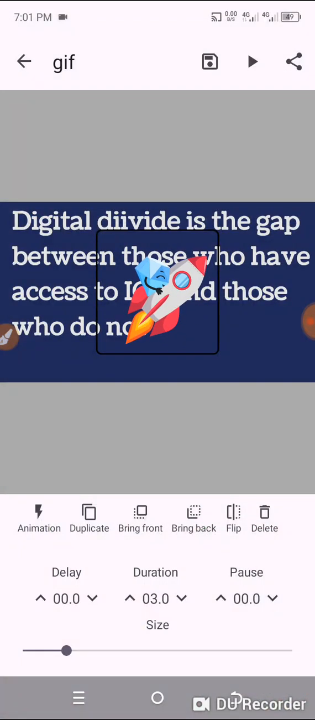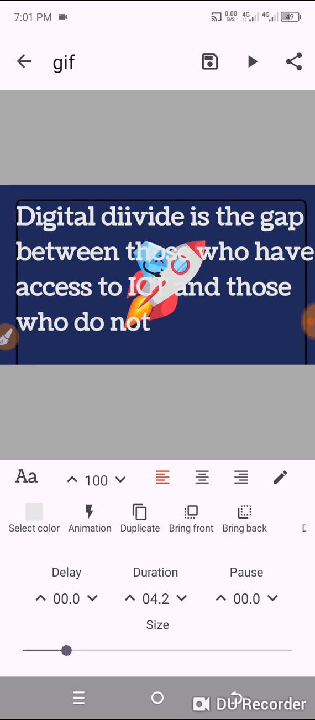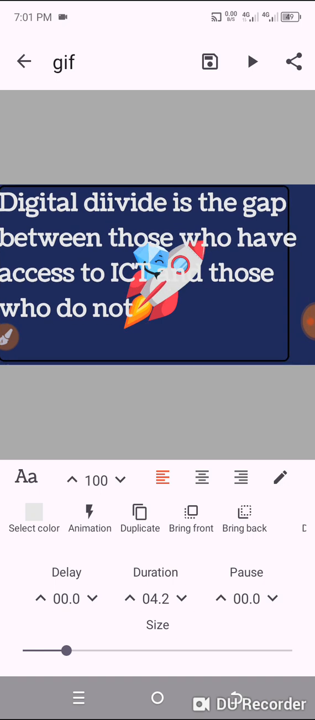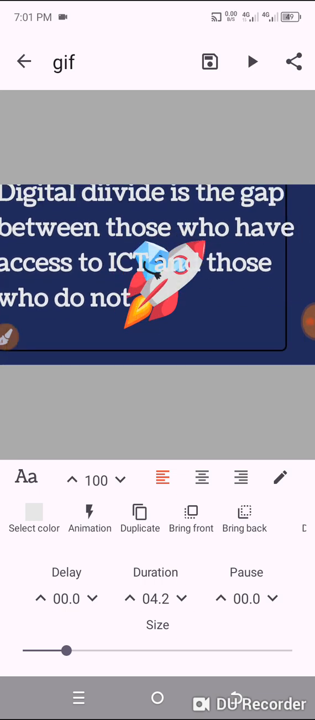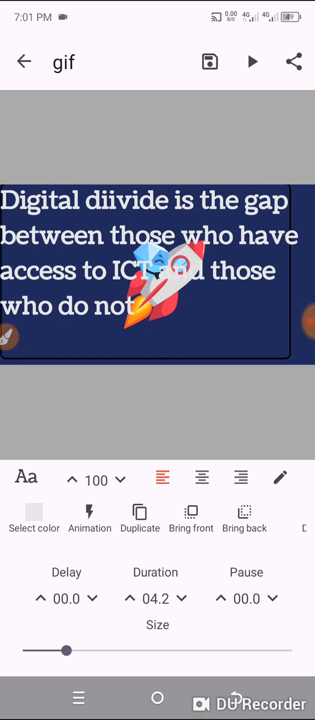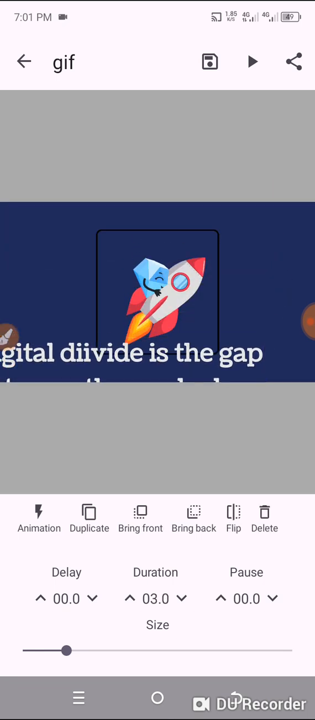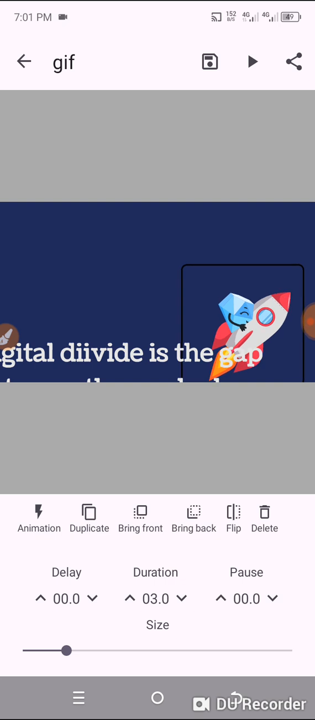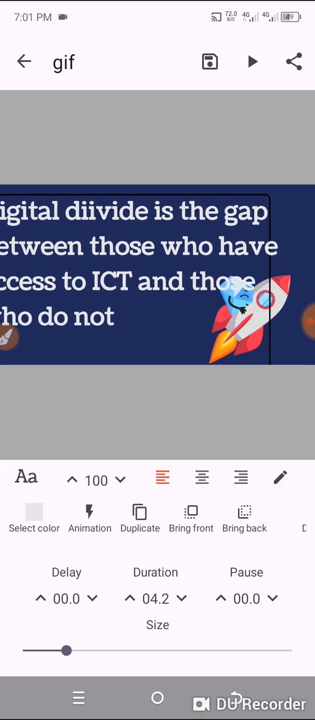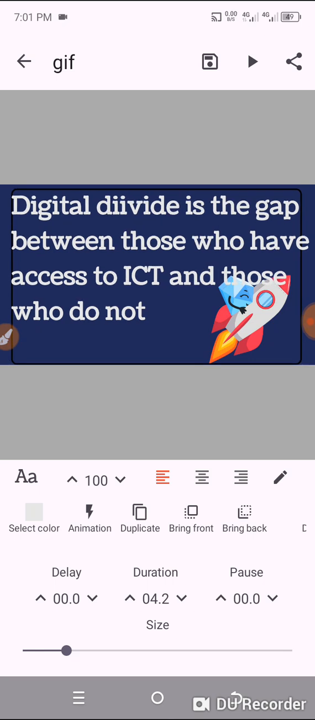Now I want this icon. This icon is in front of my text, and I don't want it to be in front of my text. So I'll be clicking on send back. It has gone behind my text, so I'll still move it. I'll hold it and make sure it's positioned where I want it to appear on my board.